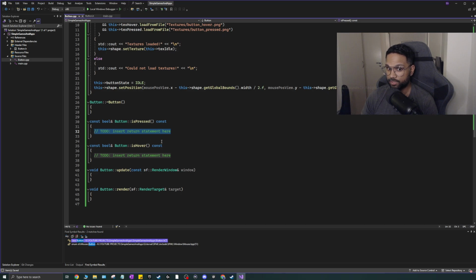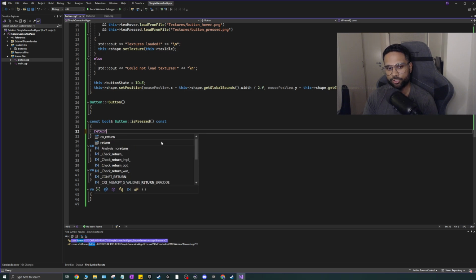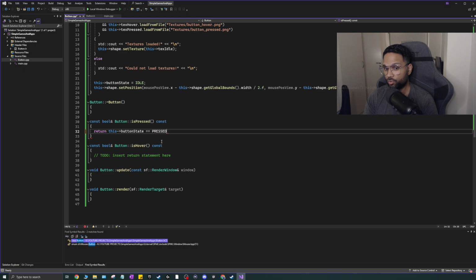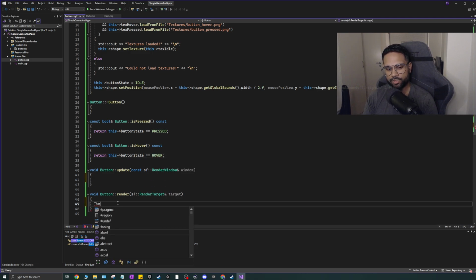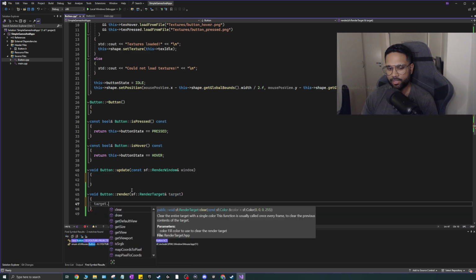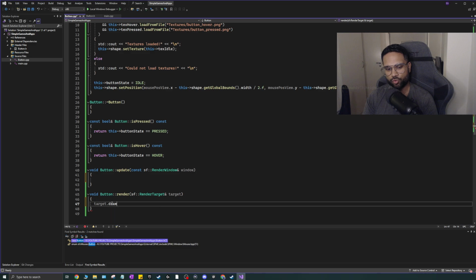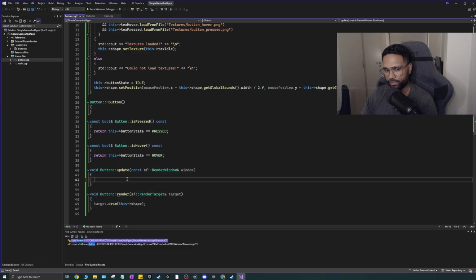To get is pressed, well, all we have to do is to return this button state equals pressed. So if the state is pressed, well, we'll get true. If it's not, we'll get false. And the same for hover. So we'll do hover like that. And there you go. And the rendering part is really easy. We'll say the target we want to render to. So in our case, will be the window. That's what we'll send in here. And then we'll say draw this shape. Super simple.